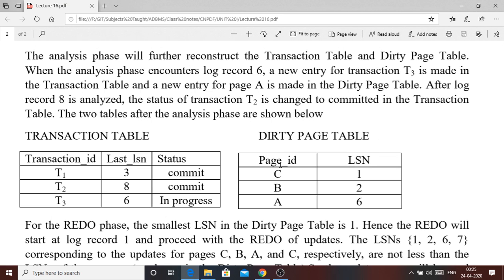So after the LSN 5, where the end checkpoint was there, from the LSN 6, now the analysis phase will basically reconstruct the transaction table and the dirty page table. It will basically modify the original transaction table and the dirty page table and update this till the crash has occurred.